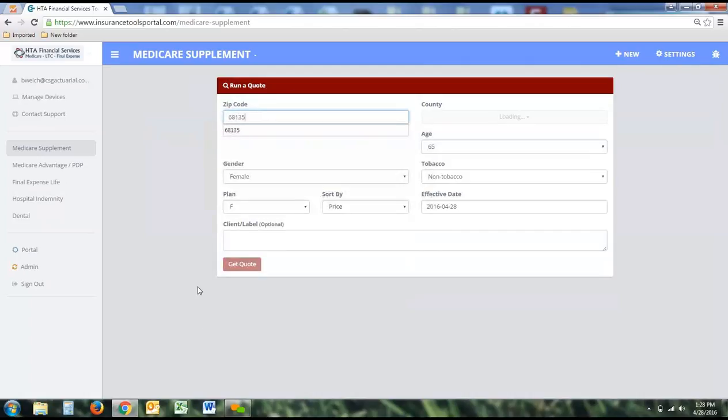So go ahead and type in a zip code. This will allow you to quote in any zip code in the country, everything from California to Maine. It'll give you the corresponding county and the city and state. You're then able to select your age, your gender, and your tobacco status. You're then able to select your plan. We default to F, it being the most popular, but as you can see, we have all the different types of plans, A through N.